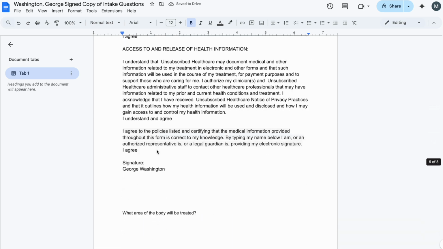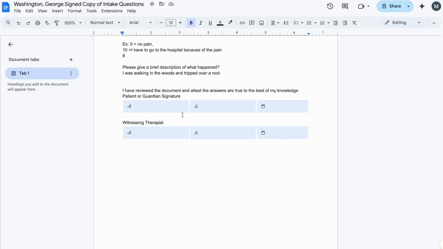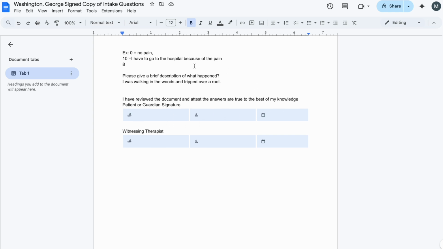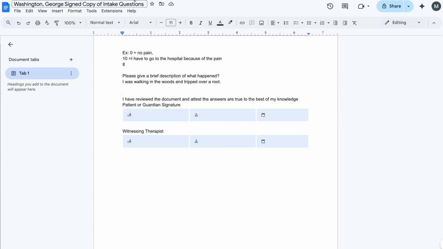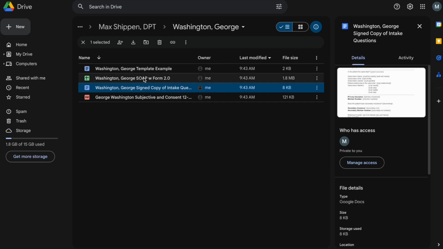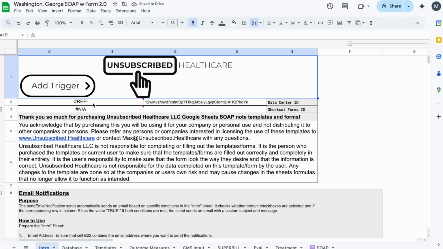This is a copy of his signed intake form as well, with signature spots, so you could then send this to their email and have them sign it. This is something that you can do on Google Docs by adding in a signature space. And then if we wanted to just start documenting on the pre-made templates, we'd be able to do that here. To get started, I'm going to click Allow Access.